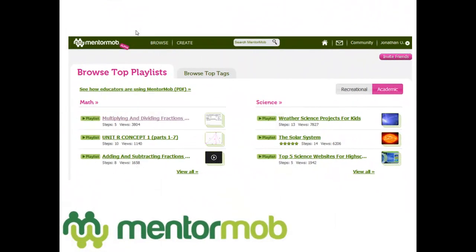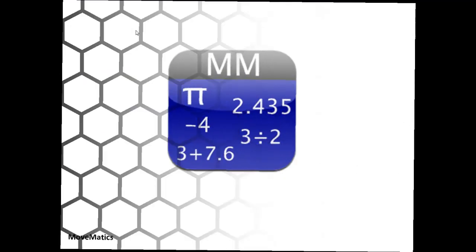Another nice resource that I learned about was MentorMob, and it's a web app for curating your own content about whatever you want and creating a playlist for people to easily access the content, and so I intend to use this with my students this upcoming semester.